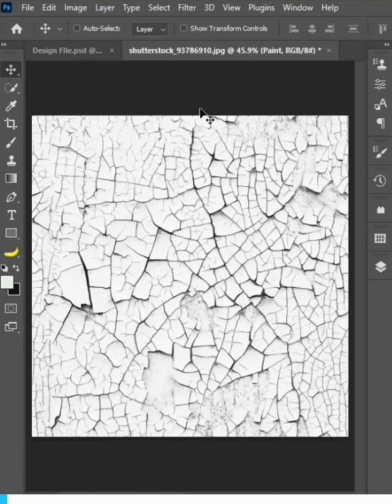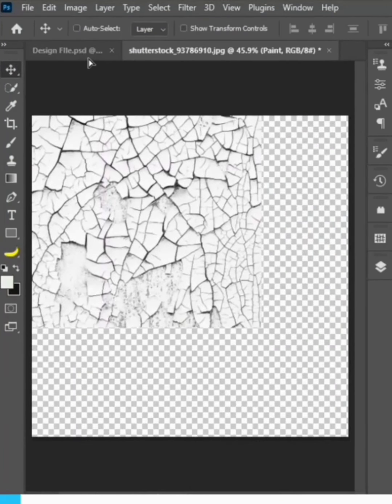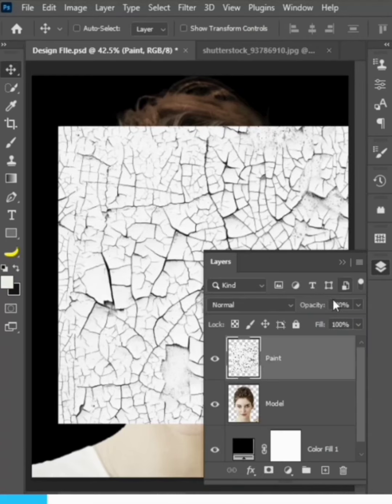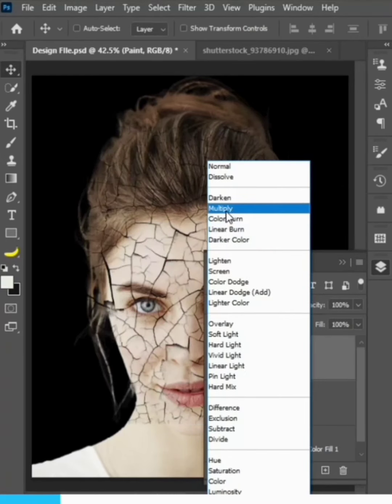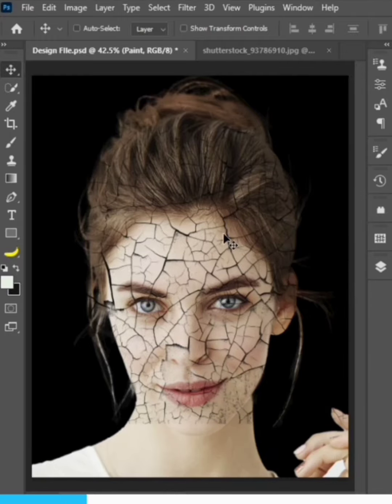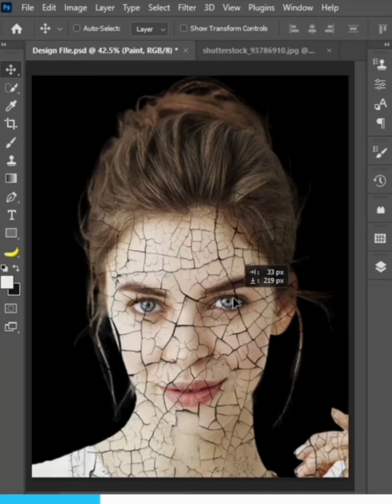First I will go over here and drag and drop this cracked paint texture over here. After that I will go to layers and change its blend mode to multiply. After that I will position it on the face properly.